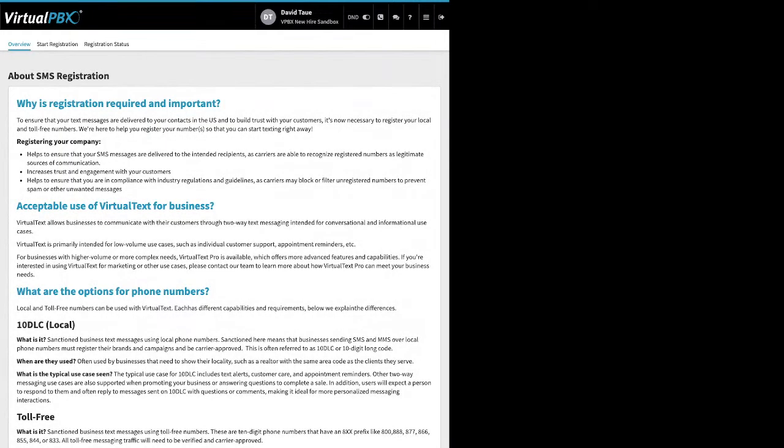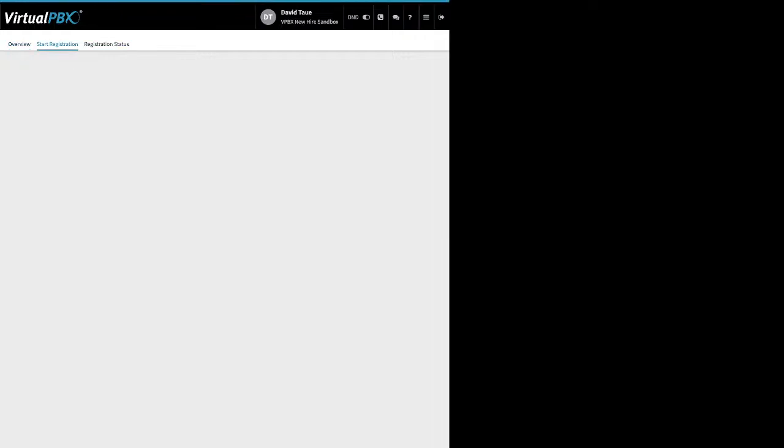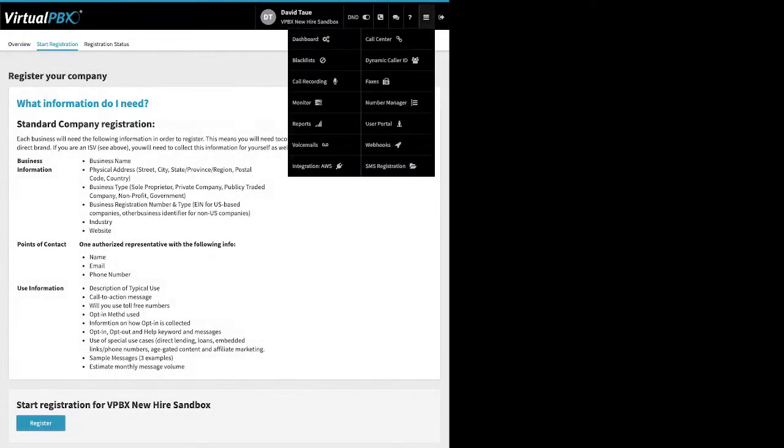SMS registration. This is the SMS registration process, and this is where you get it started. This is if you want to make use of texting on your account. If you don't see SMS or virtual text as a feature on your account, you want to reach out to our account services team. They have to go over SMS registration with you before they can get that enabled on your account.